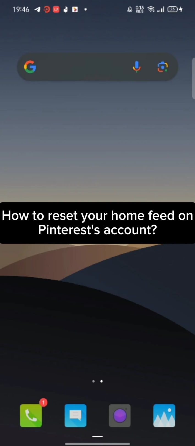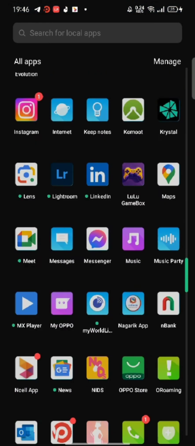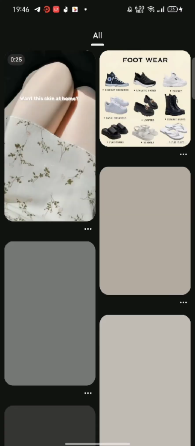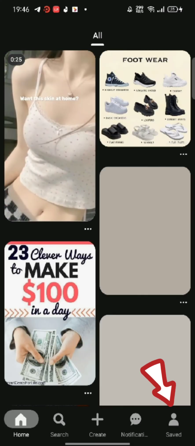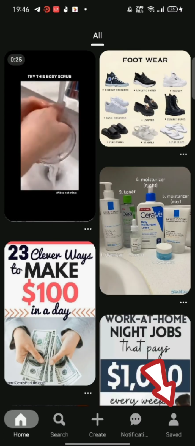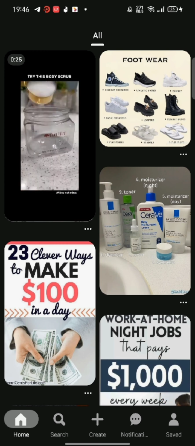To reset your Pinterest home feed, firstly go ahead and open your Pinterest application. The home page of the Pinterest application will appear on the screen. Click on the human icon at the bottom right corner of the page. You will end up on the profile section of your Pinterest account.